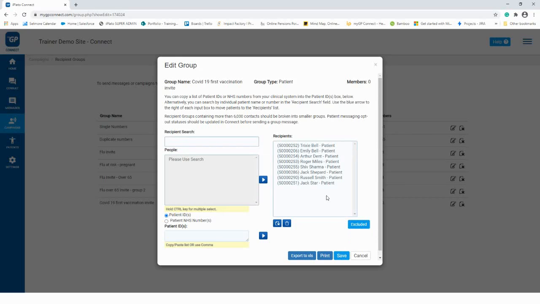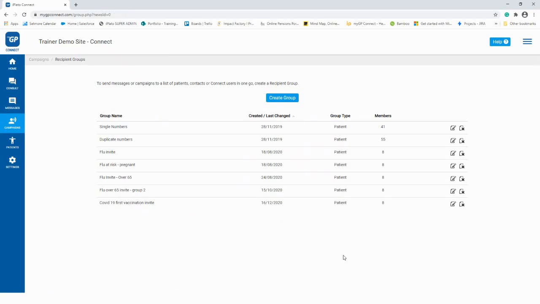I'm happy with my list here now, so I'm going to click Save, and we can see that that group has now been created. So my group name on the left, it was created today, and we've got 8 members in there. And there we go, we've created our group. Now, in our examples here, I've only got a few members in there. You can actually have up to 6,000 in one group.